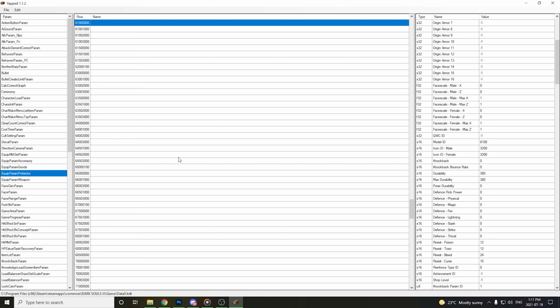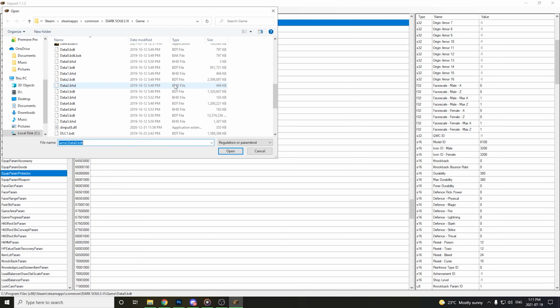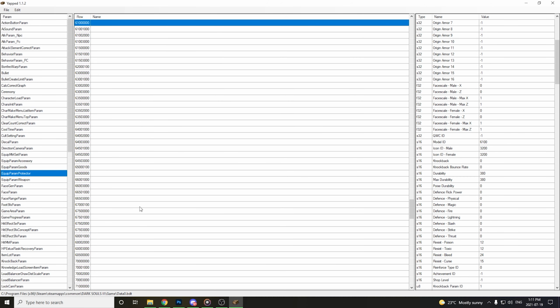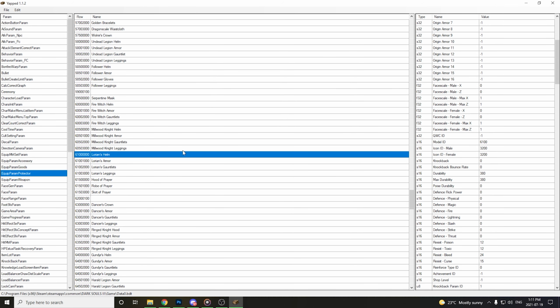Once you've downloaded Yapt and opened it up, you can go up to File and Open, then navigate to that exact same Dark Souls 3 game folder, and come down to data0.bdt and hit Open. Then once you do that, hit Edit and Import Names, and then click Yes, and hopefully what that should do is bring up all the different names of these different items in the game.